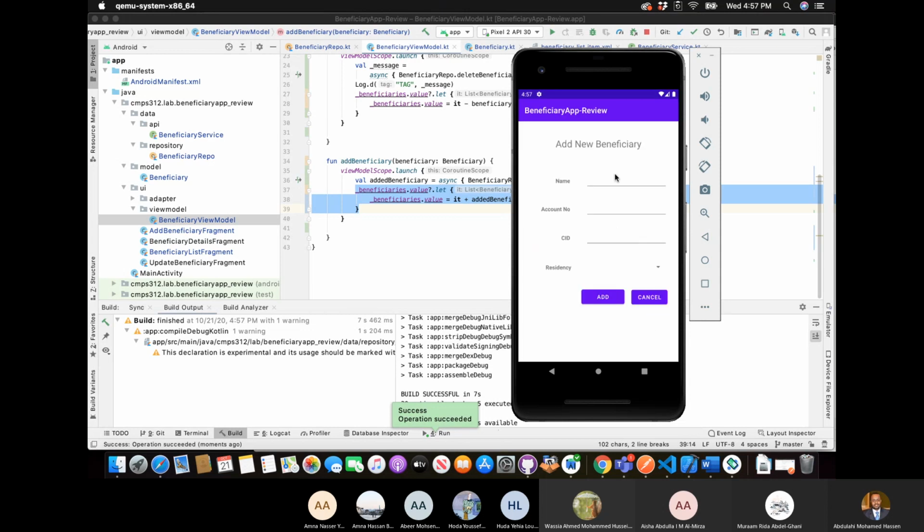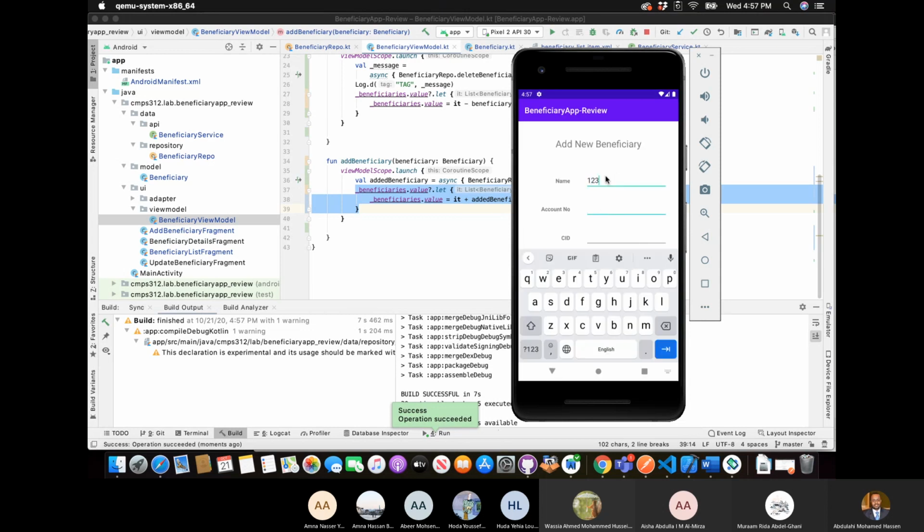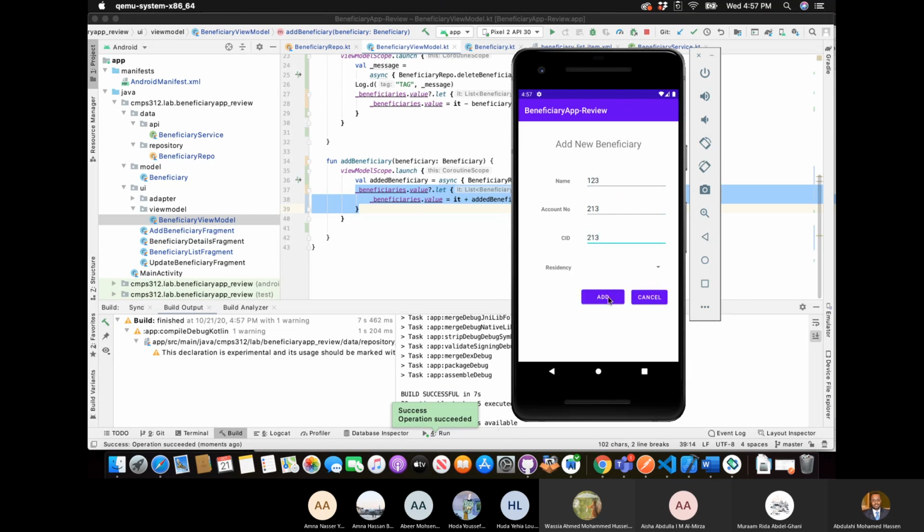Then let's add 1, 2, 3. It doesn't matter because I just want to test it. Add, and it's added here. Okay, you can delete, it's deleted.